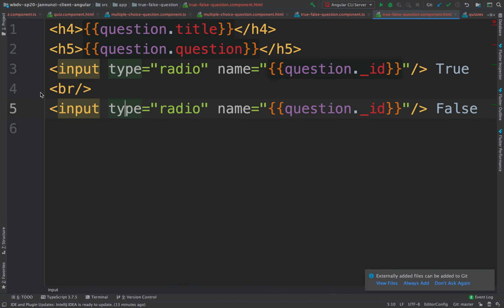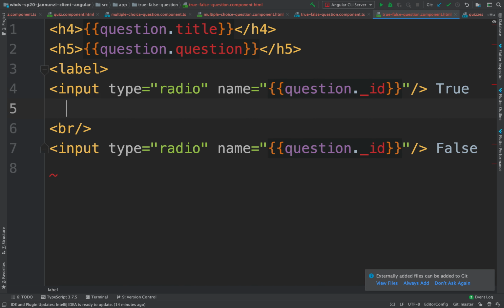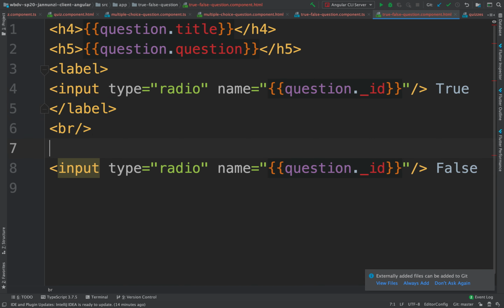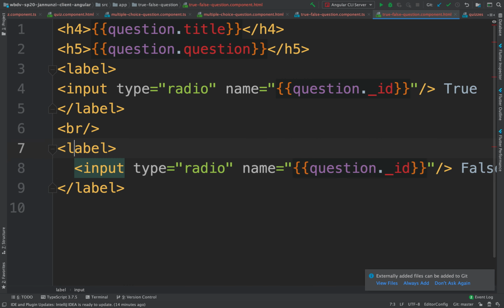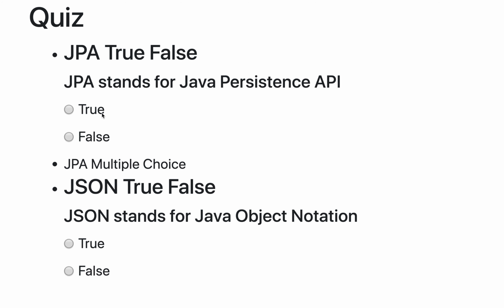So to achieve that, we can wrap this whole thing in a label, right, so that the whole thing becomes clickable. There we go, something like this. So if I go back now, I can just click on the text, right, and the whole thing becomes selected. Again, that's only to make the user experience a little better.